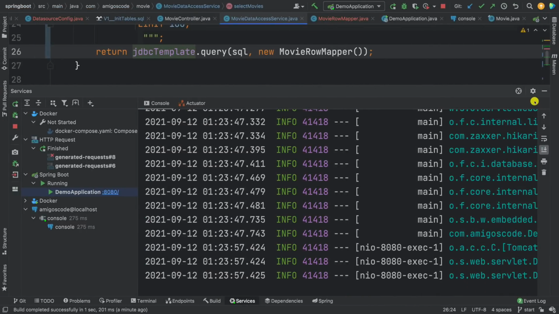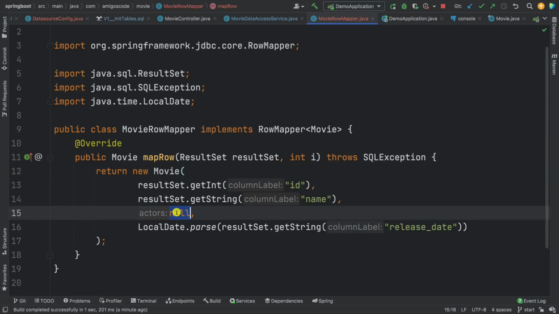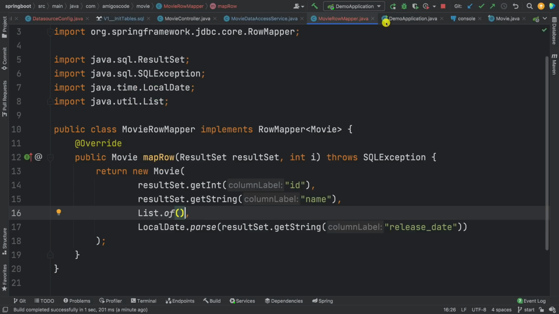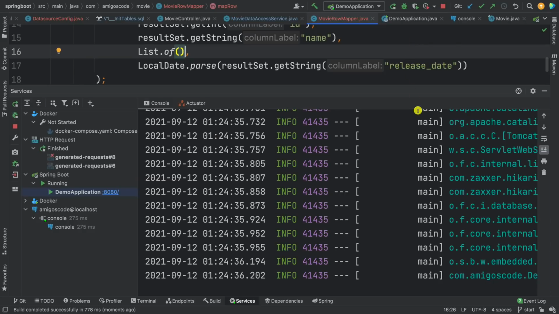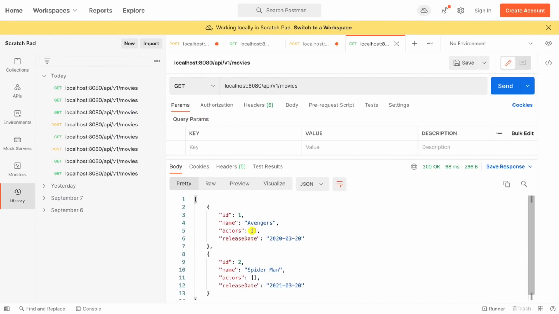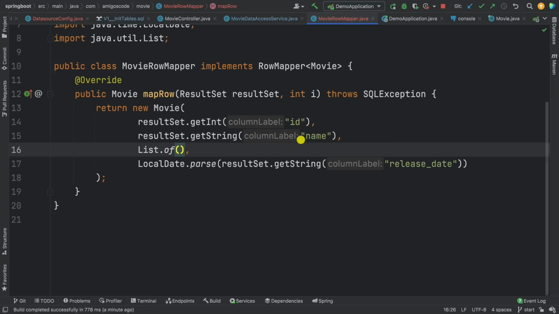Also, what we could do is go to the RowMapper here and say List.of, so an empty list. Let's run this and send it, and you can see that we have an empty list in here. Obviously you want to get the list of actors, but this will be part of the exercise later.